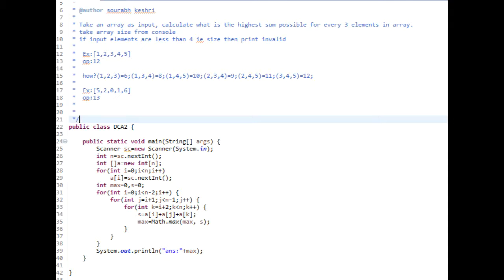What if I had initialized i with the condition n? Then what would have happened? j would take the value n plus 1, so it would cause an index out of bound exception.